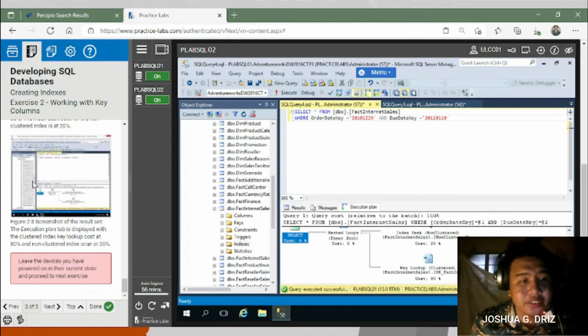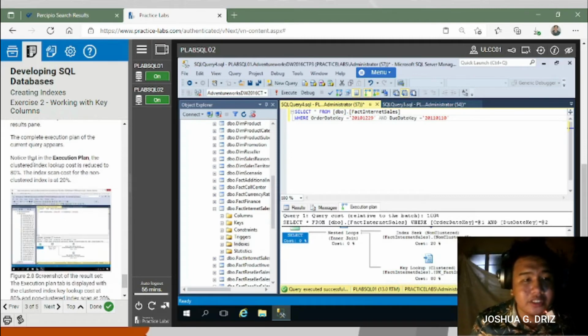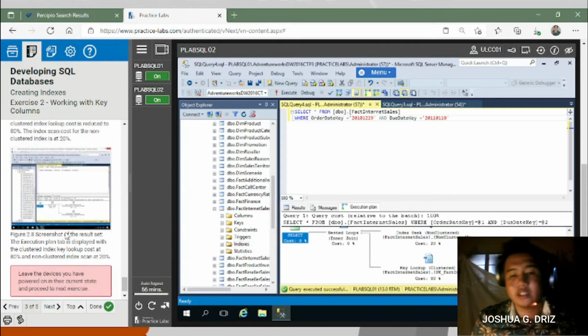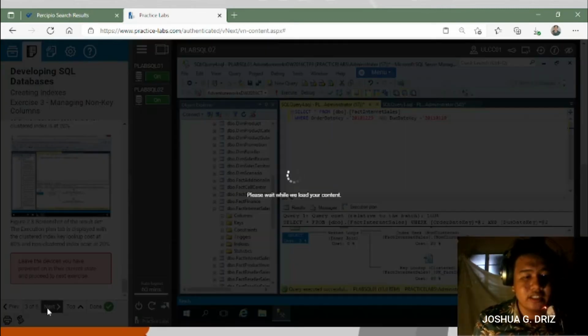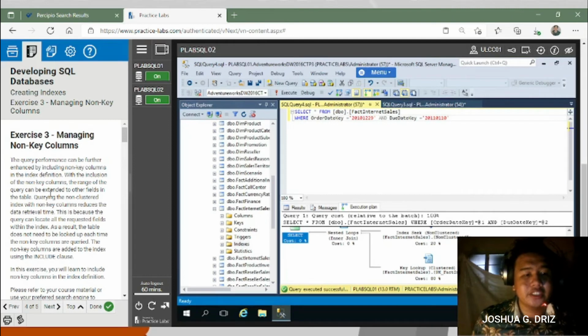So, ito po yun, step 8. Sabi doon, yung execution plan, yung clustered index daw po natin, nabawasan siya to 80%. Tapos, yung index scan naman po natin, cost for the non-clustered index is at 20%. So, let's proceed. Exercise 3 na po tayo.